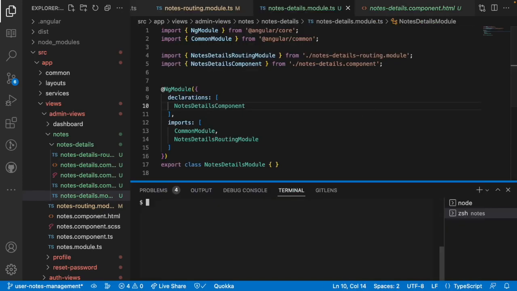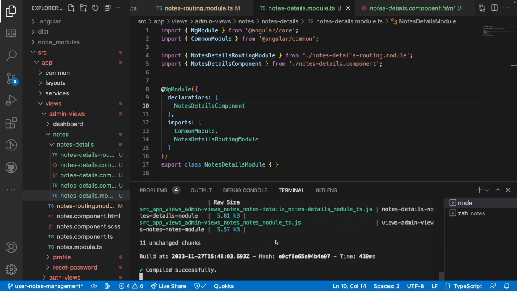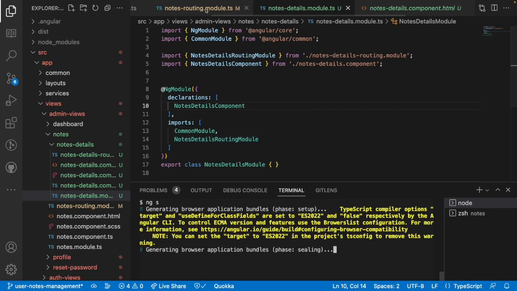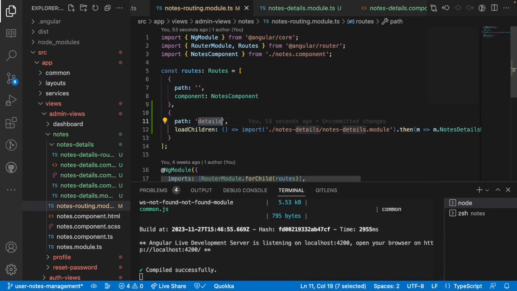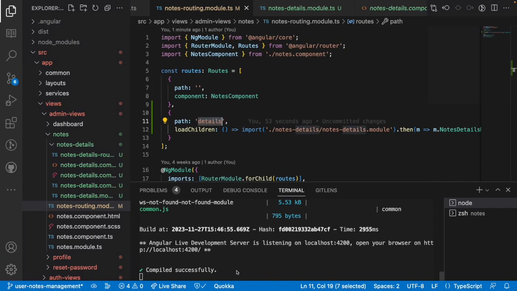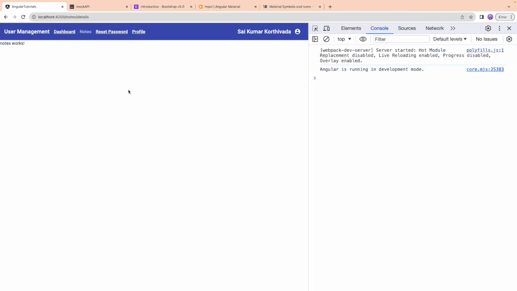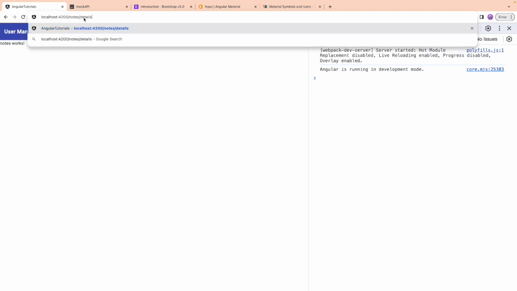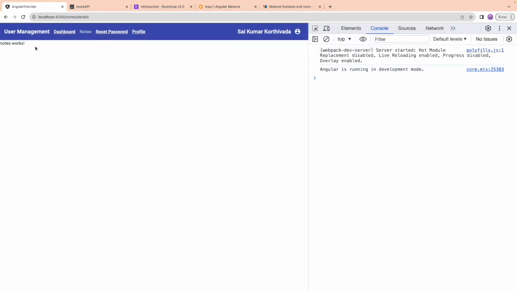Why? Because we have created a new module. Let's see whether that module has a chunk or not. So I'll quit this and run ng serve again. Let me copy these details and check the name and spelling. So this is also details, and it has compiled successfully. Let me reload so that my chunks will be created again. Let me go into nodes/details, or just copy and paste here, and hit enter. It is still going into nodes.